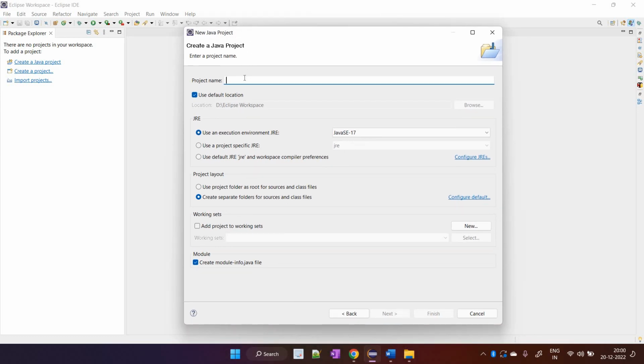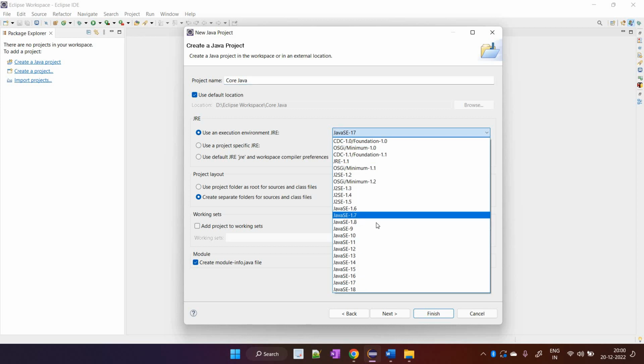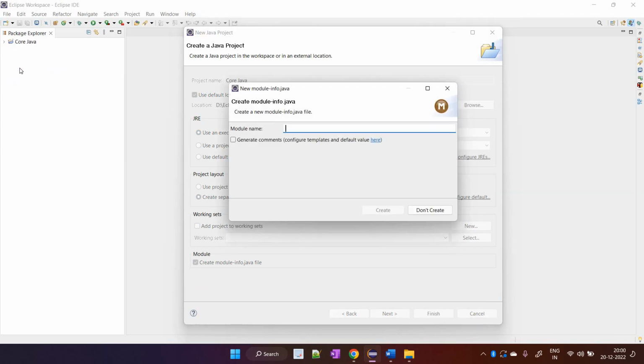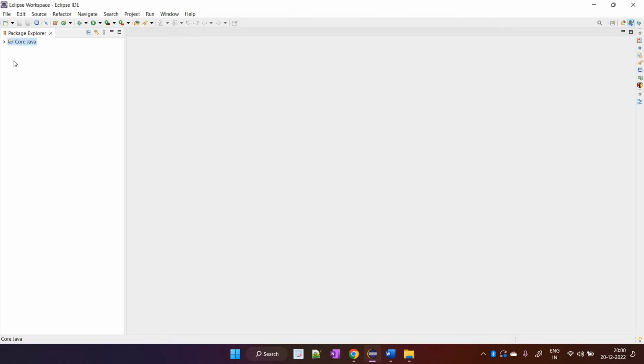Now any name that you would like to give, I would like to give Core Java. Which version of JRE would you like to use? I would like to use 1.8 or 17 or 18, whatever you want. I am not bothered. Whatever it is suggesting, I will go ahead with that as well. Now click on Finish. On the left hand side you will see that one project has been created. Do you want to create any module? I don't want to create. Here the JRE System Library shows that I am using Java SE Standard Edition 17th version.